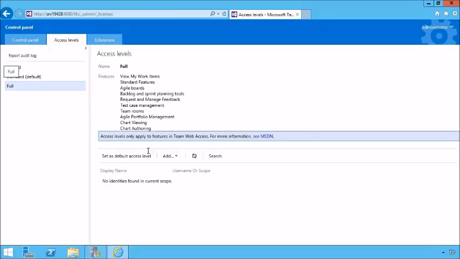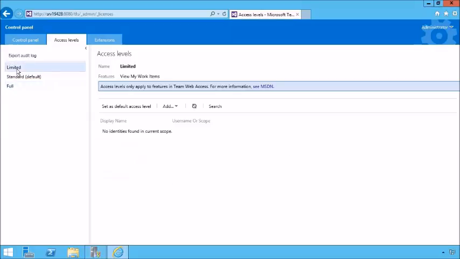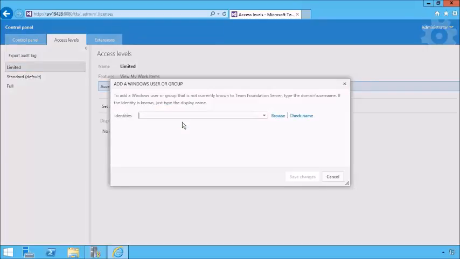By the way, you can set as the default access level full if you like, but you do need to have the right client access licenses to do so. It's not validated or checked, but you need to be compliant. In our case, we're going into this limited group and we're going to add users or groups to this limited one, and we might add everyone.